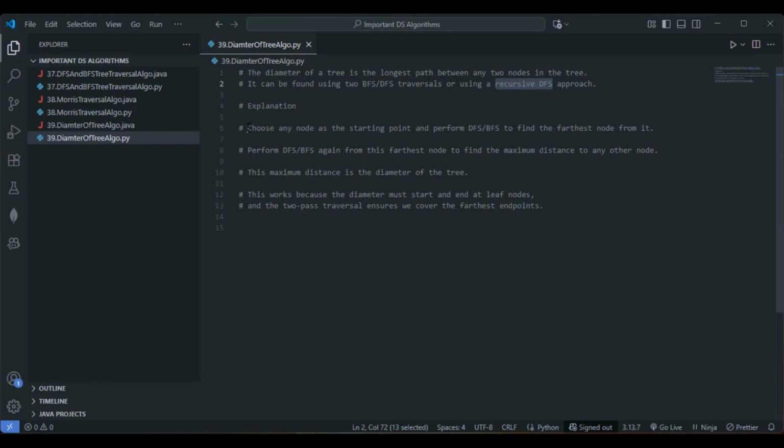The first step here is that we have to choose any node as the starting point and perform DFS or BFS to find the farthest node from it, right? Again, all we have to do is choose any node as the starting point and perform BFS or DFS to find the farthest node from it.